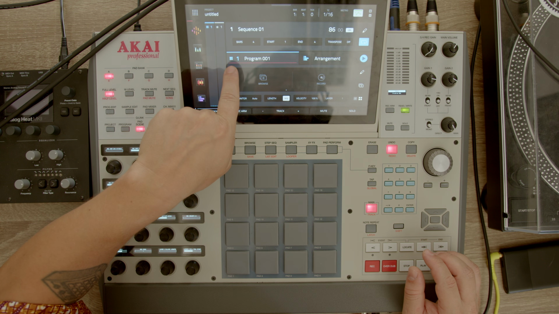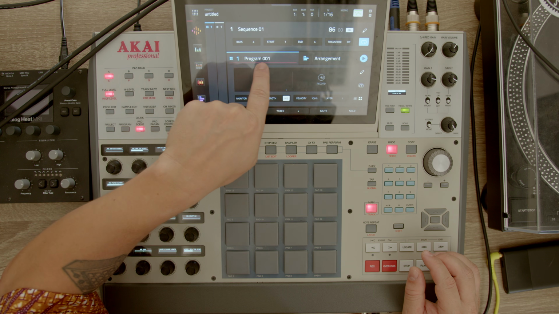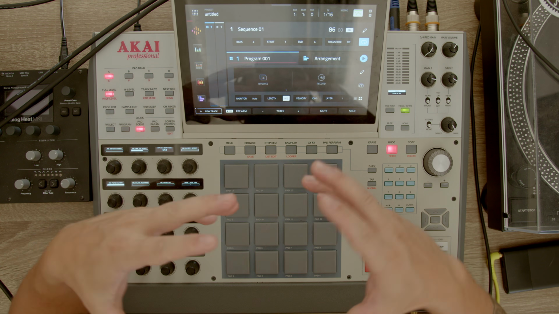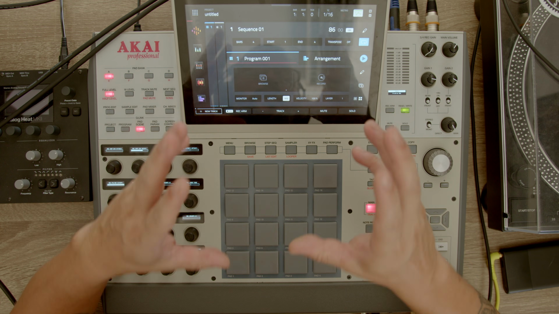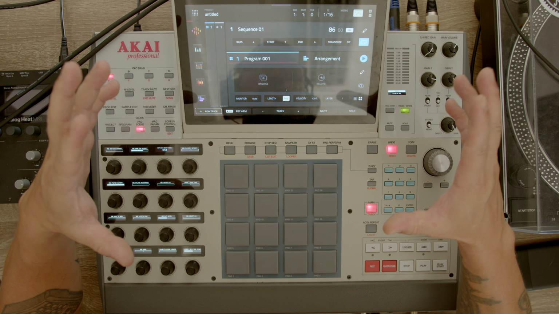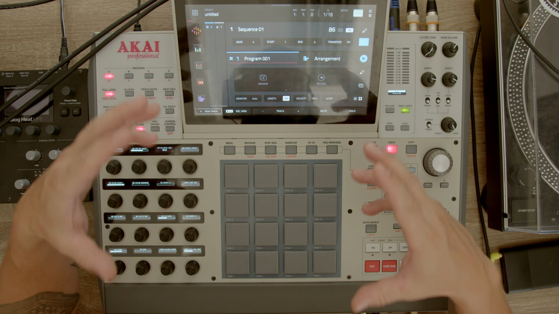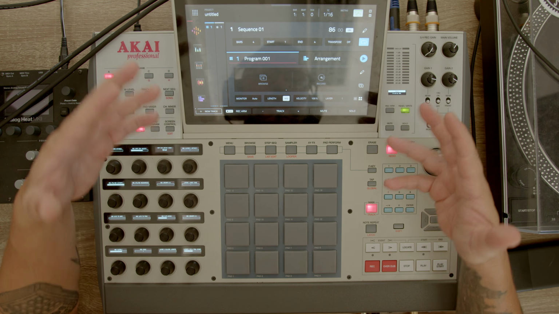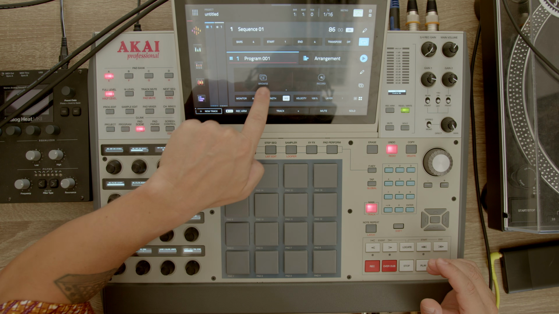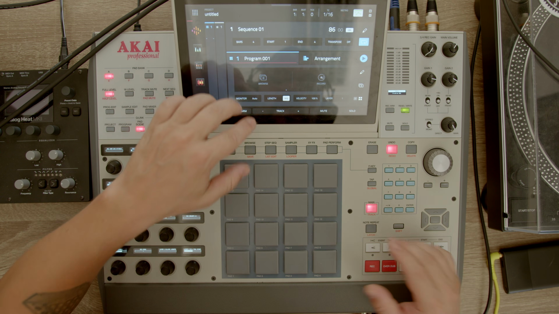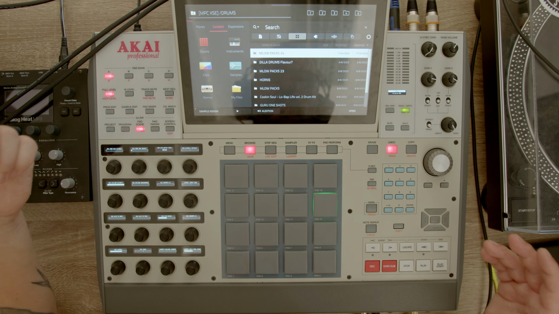So this is a drum track, as you see right there, and it's linked to this program. I shouldn't say linked, they're essentially the same. And we're going to load up some samples. So some people say, how does loading up samples work? Same as before. You can either go through this shortcut, tap a pad that you want to load a sample to, and just hit browse.